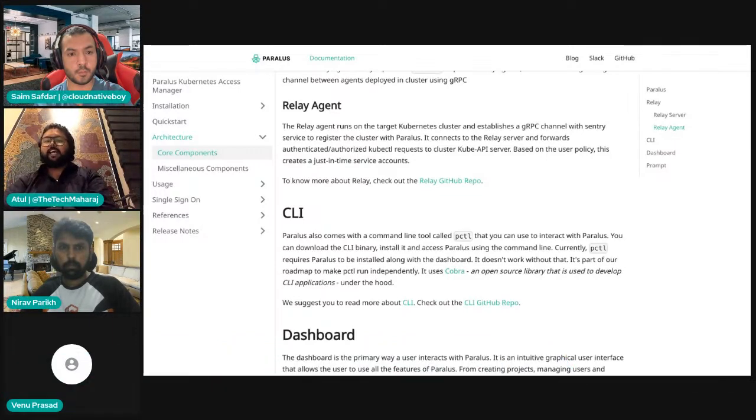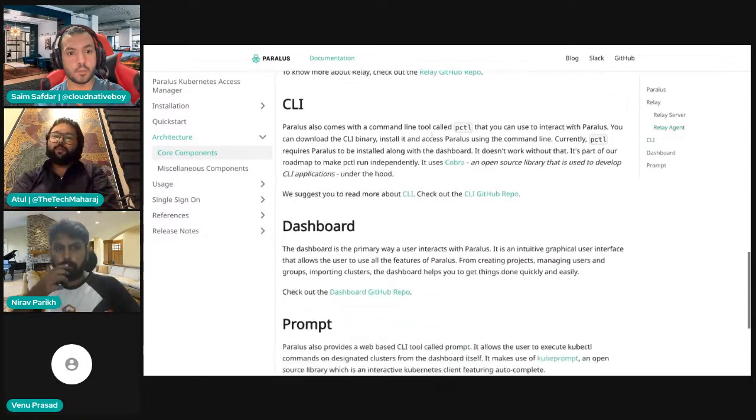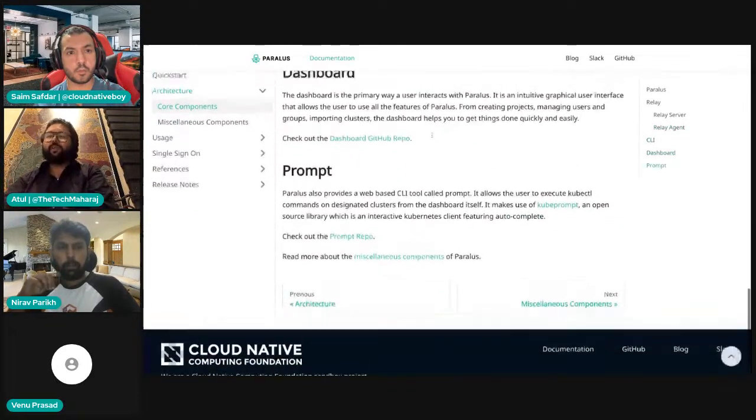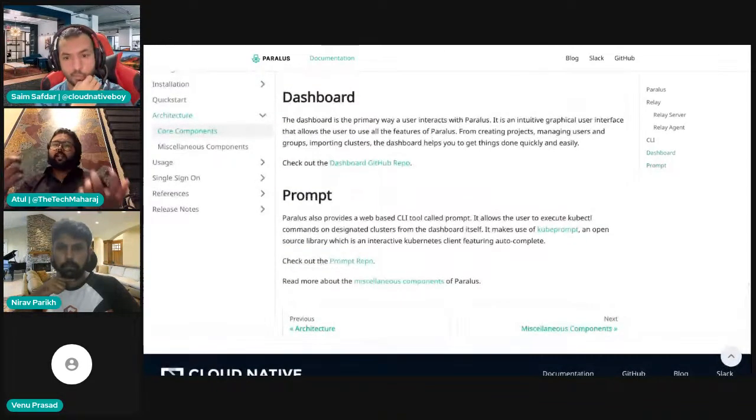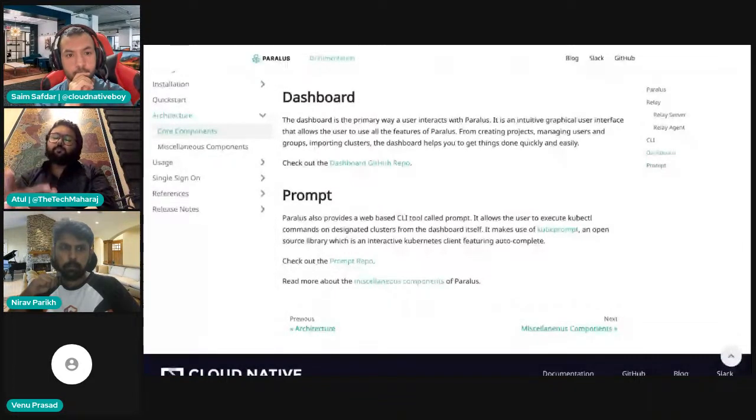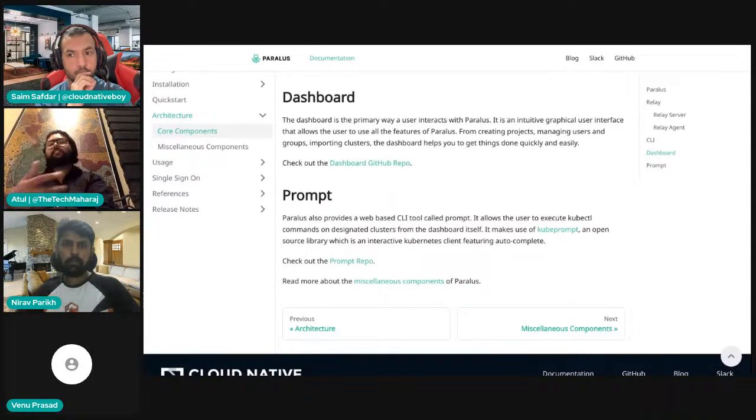The next component is the dashboard, which is the heart of everything at the moment. All the blogs, documents, and videos that you would have seen, the Paralus dashboard is where all the action happens. This is where the user interacts with the Paralus system and creates organizations, groups, projects, permissions, and pulls in clusters. All of that happens through the dashboard.